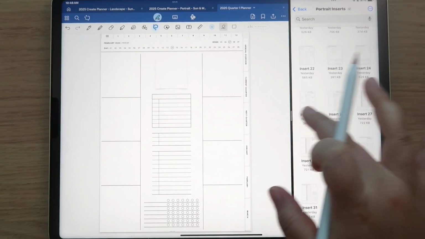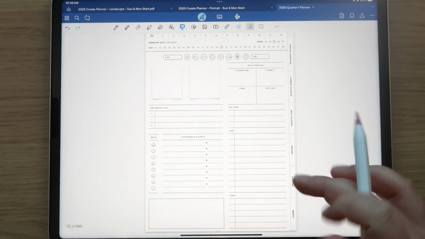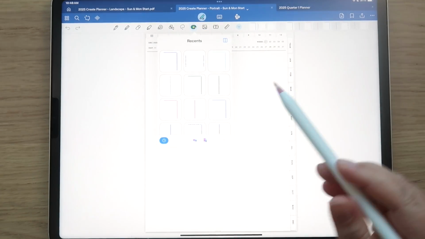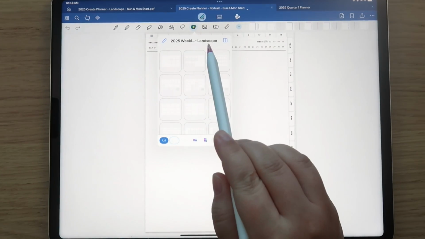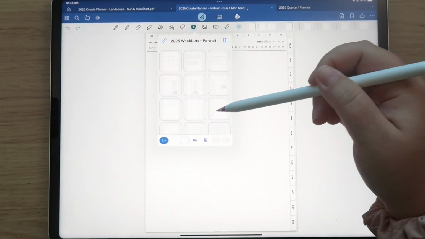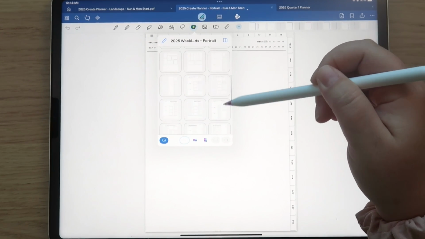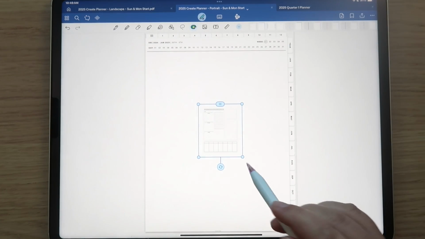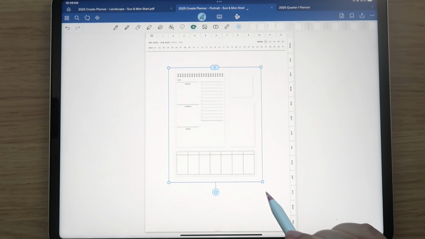Super, super easy. Now for the collection files, you are going to, like I said, get two different files. You're going to get a landscape version and a portrait version. And it's super easy. You're just going to scroll through, see which one you want to use. So maybe I'll do this one for today.